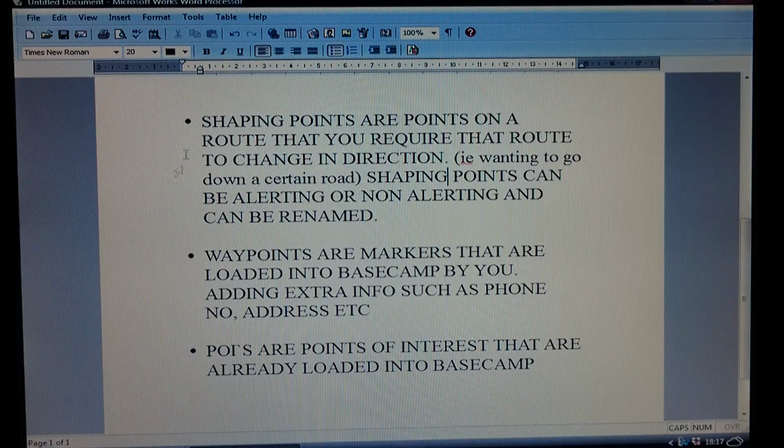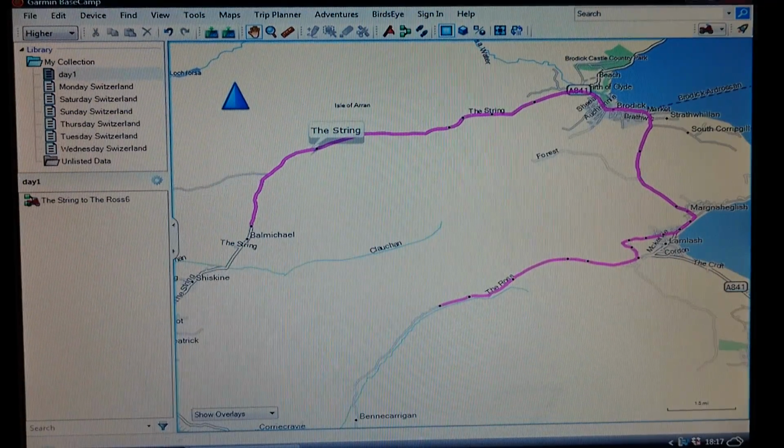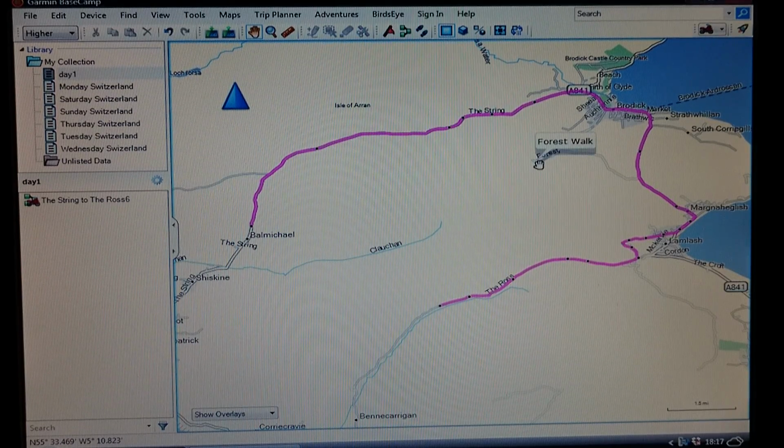So right, I'll bring this back up at the end just so you can see it. I'm going to use the map that we drew in day 2 just for ease, and we're going to start with adding an extra shaping point into a map that you've already drawn. So we've already drawn this map, and we found that there's a decent cafe here, and we want to add a new shaping point on this road, and it's not on it at the minute.